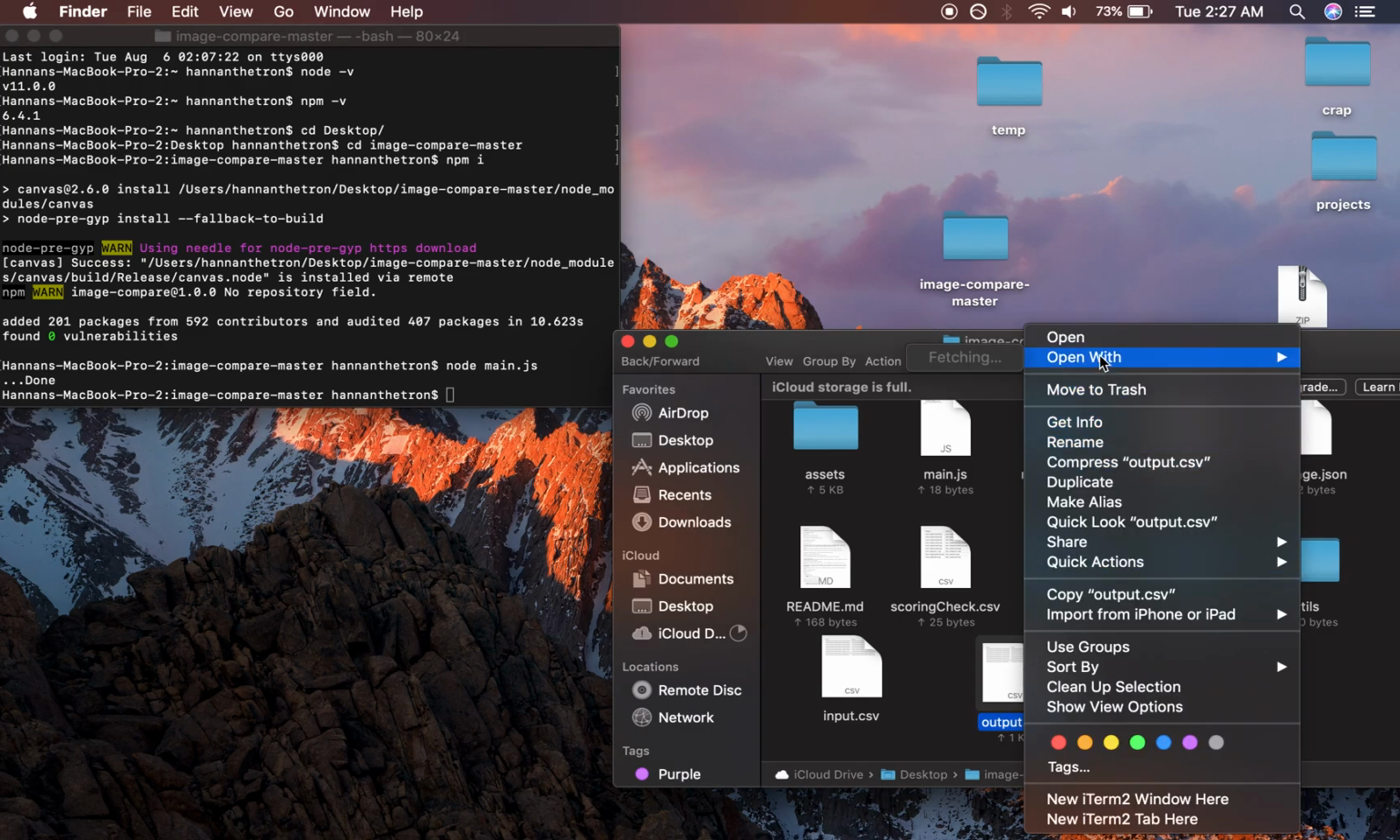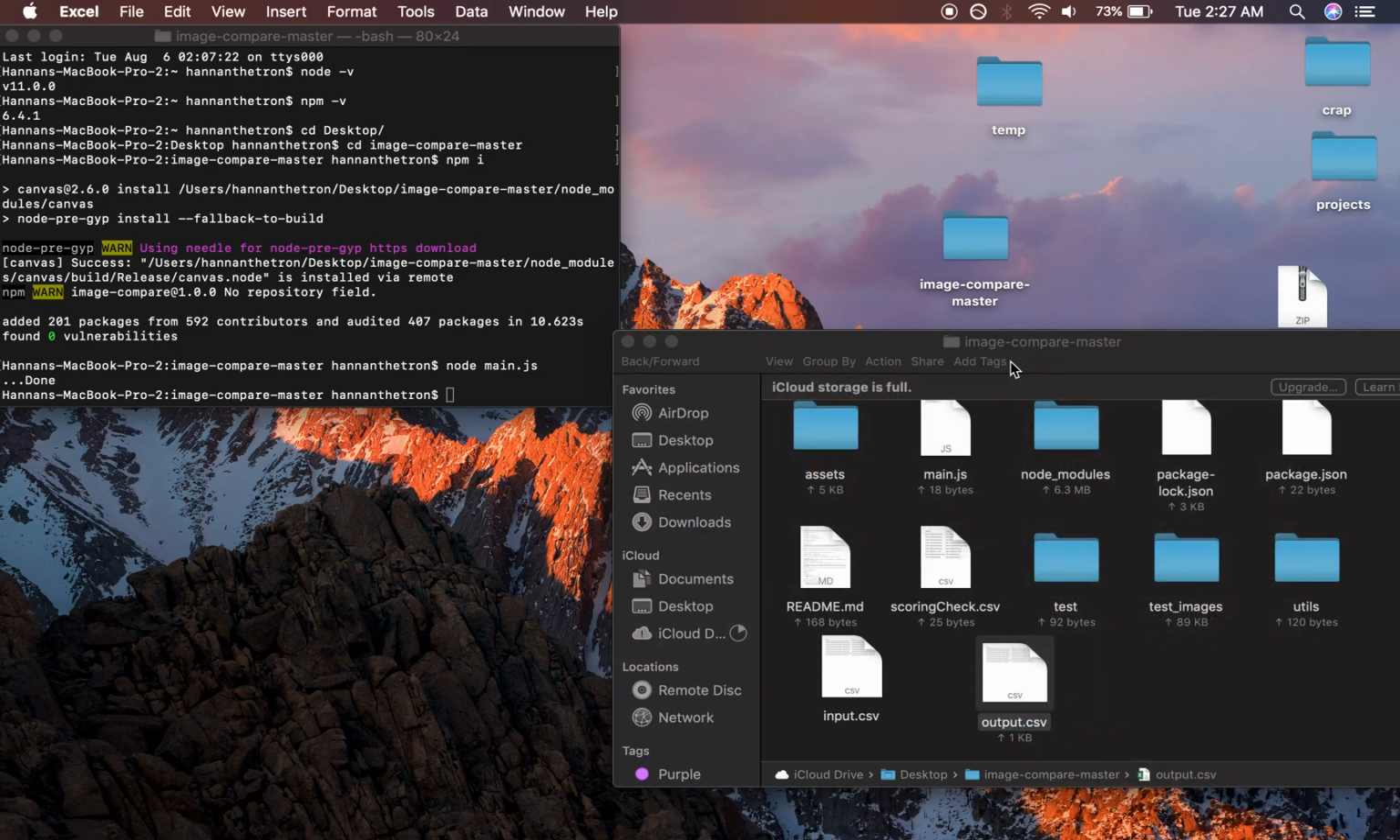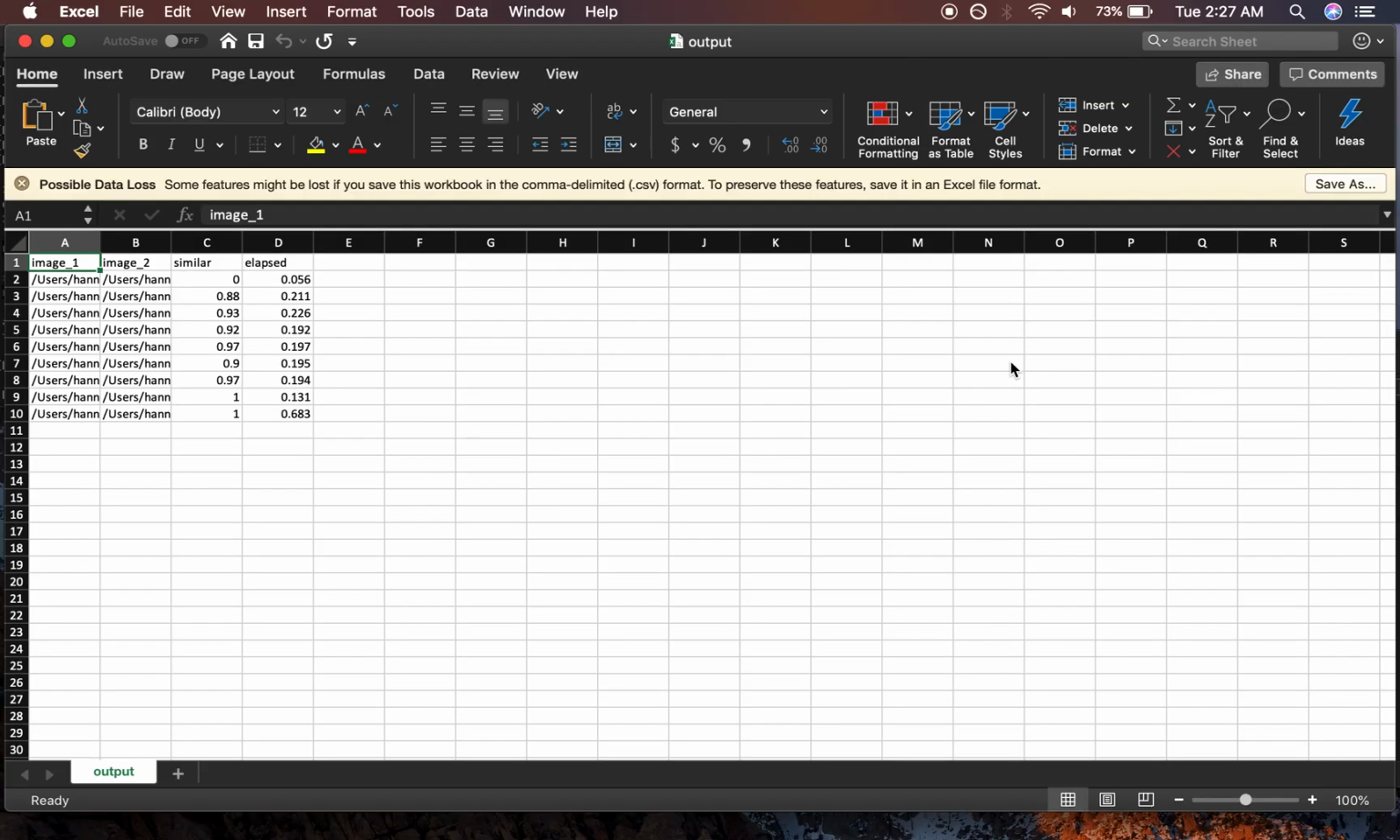So we're going to open this with Microsoft Excel again, and as you can see, we have the same image 1, image 2 columns from before that reference the images that we compared. And then it gives you similar and elapsed. So similar is, are the pictures the same or not, and how different are they? So if you get a number 0, you know that the images are the same. Number 1, images are completely different. And then some percentage in between tells you how different they are. So the closer you are to 1, you know the images are much more different than the others.